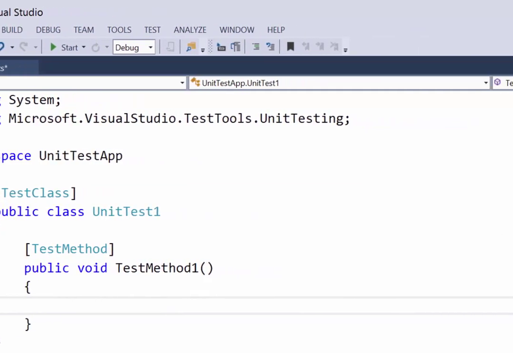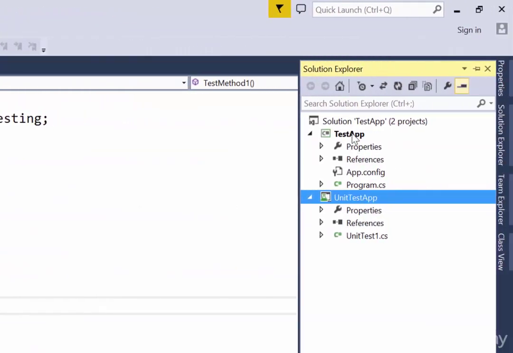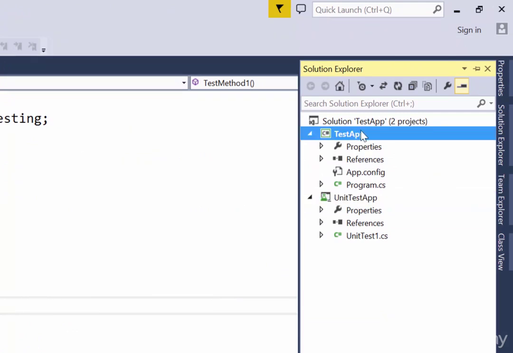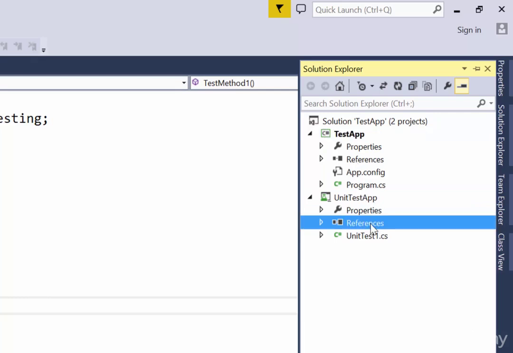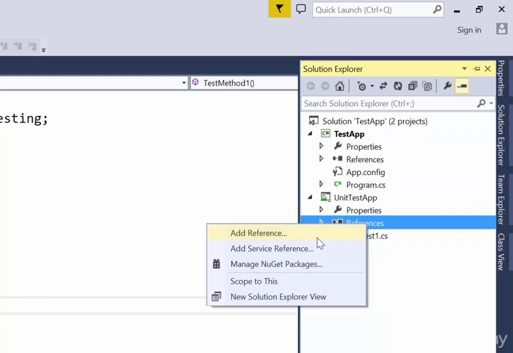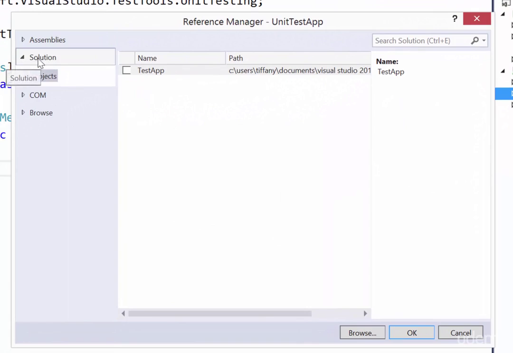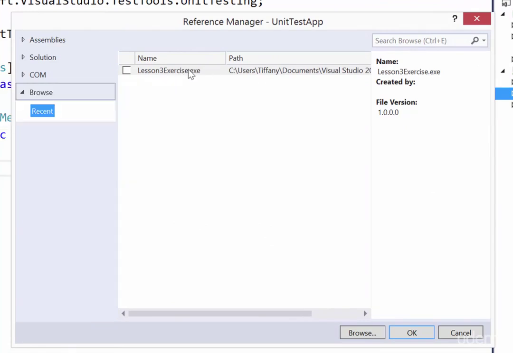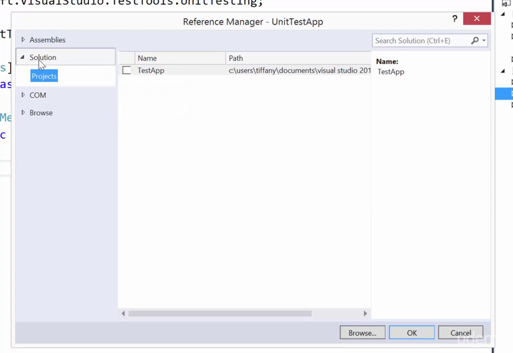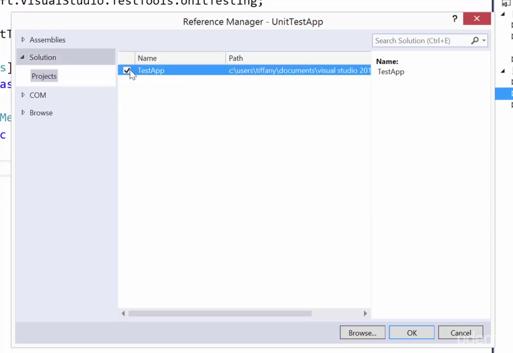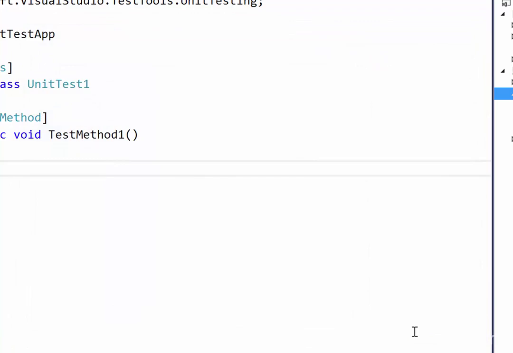Once you have your unit test project created, and we now have two projects inside of this solution, we need to make a reference from this app to the test app where our code resides. So you'll come to your unit test project and you'll right-click on References and you'll click Add Reference. Now you can look for an item that's in the current solution or that's in an assembly, or you can even browse for a previous exercise, previous EXE, to run tests on that. But since our project is in the same solution, we can just check the test app and click OK.